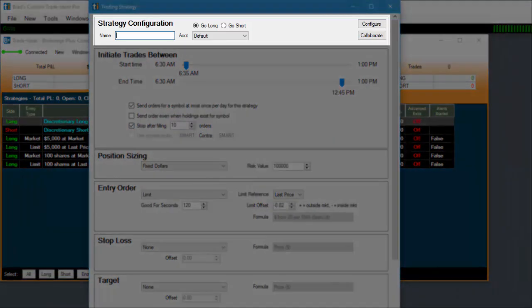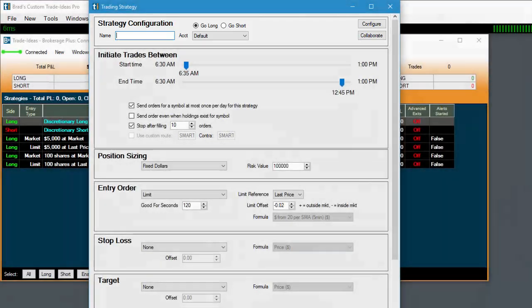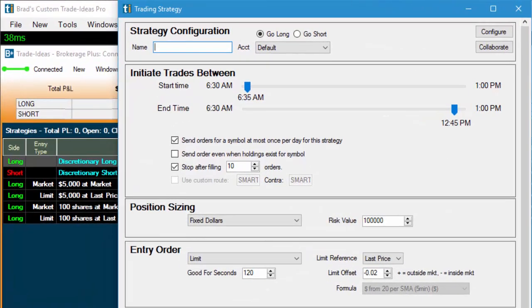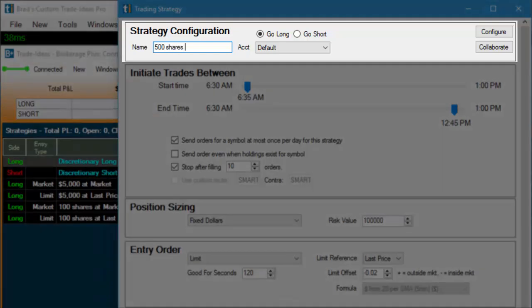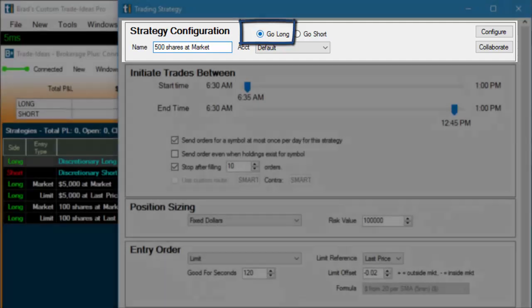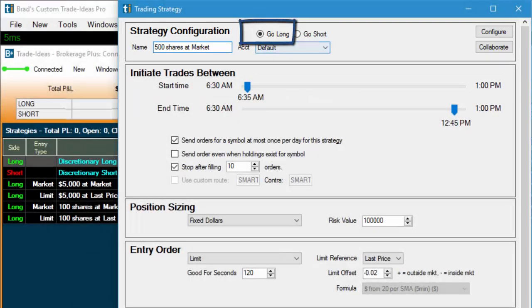Now what I need to do is name it. This is probably one of the most important parts here. Let's say we're going to buy 500 shares at market. So let's just say 500 shares at market. I want to go long. I don't need to do anything else up here in this top panel.